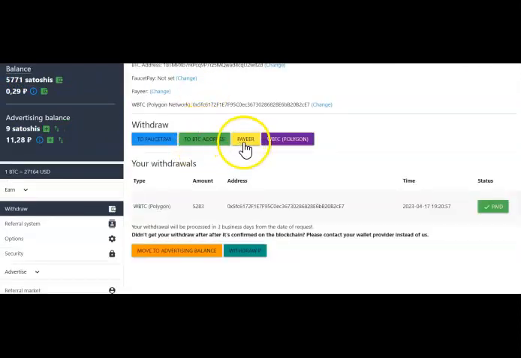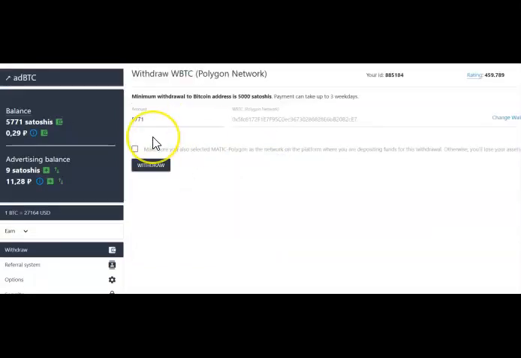Alright, so our third option is going to be to Payeer. And again, I am screwed as a USA resident. I cannot get a Payeer account, so that option is out for me as well. So what does that leave? It leaves WBTC on the Polygon. Basically, it's a coin that holds the same value as Bitcoin. It's pegged to the same value. So basically, you're still withdrawing that 5,771 Satoshi. You're just doing it to a Polygon network wallet.